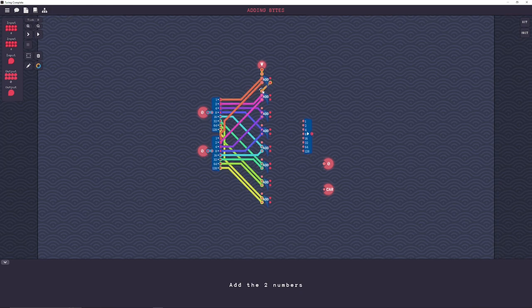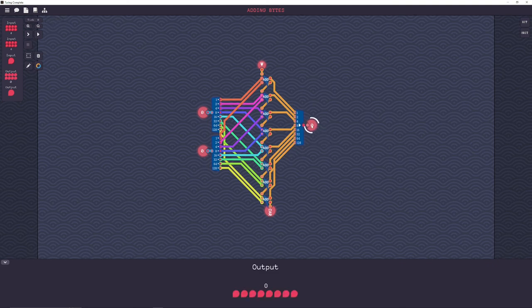Just run our carries back like that. There's our carry out, the quote unquote ninth bit that we can't use. And the normal output, yeah, the result. And there we go. Just a simple ripple carry adder.